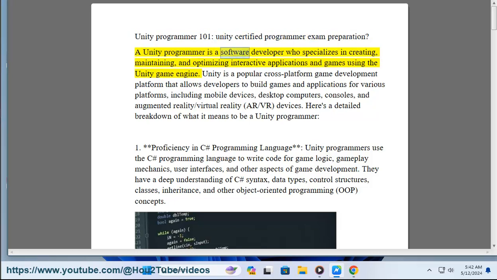A Unity programmer is a software developer who specializes in creating, maintaining, and optimizing interactive applications and games using the Unity game engine. Unity is a popular cross-platform game development platform that allows developers to build games and applications for various platforms, including mobile devices, desktop computers, consoles, and augmented reality/virtual reality, AR/VR, devices. Here's a detailed breakdown of what it means to be a Unity programmer.